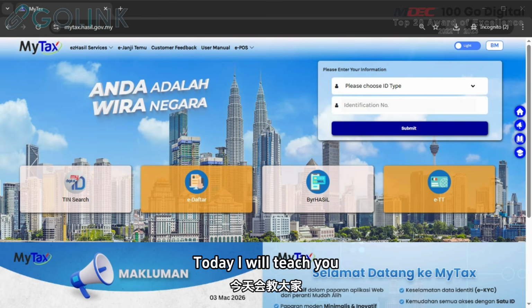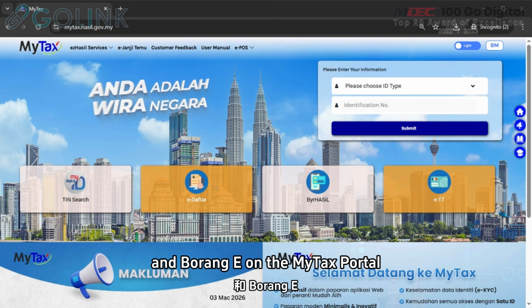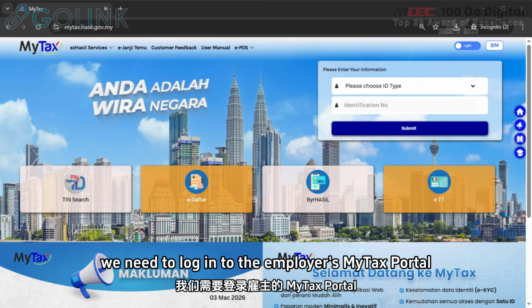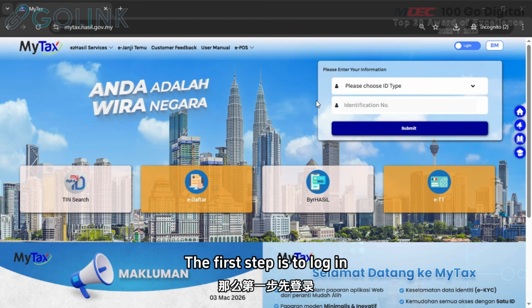Today, I will teach you how to submit the 2025 CP8D and Borang E on the MyTax Portal. First of all, we need to log in to the employer's MyTax Portal. We recommend using the employer's ID, as it is simpler. The first step is to log in.